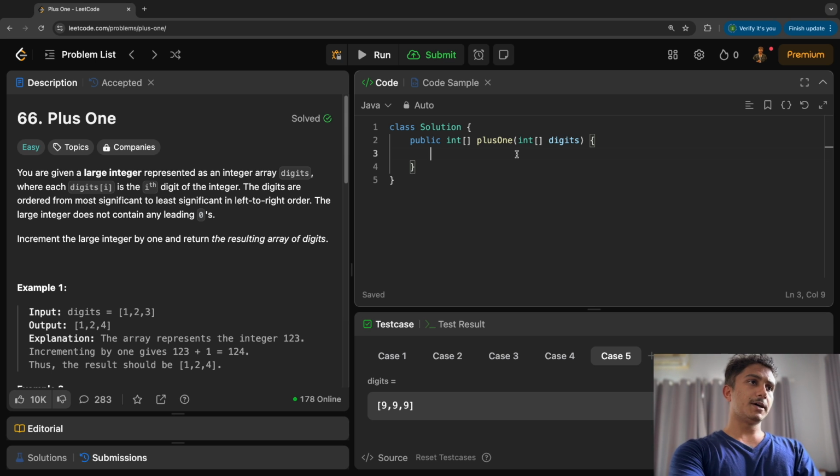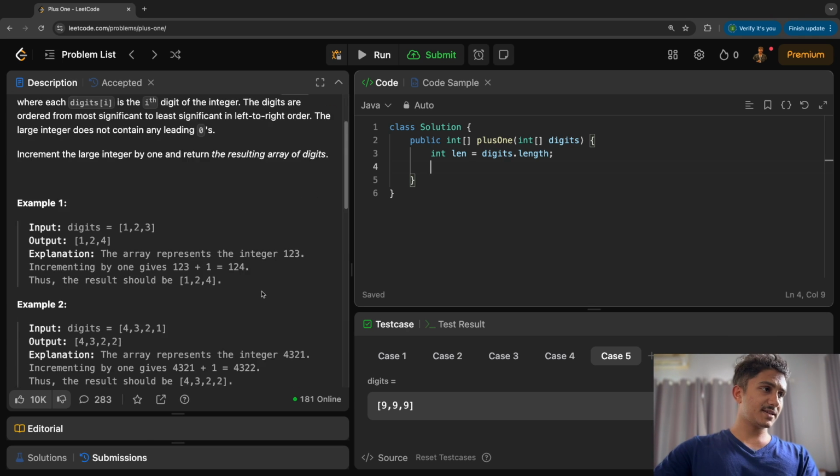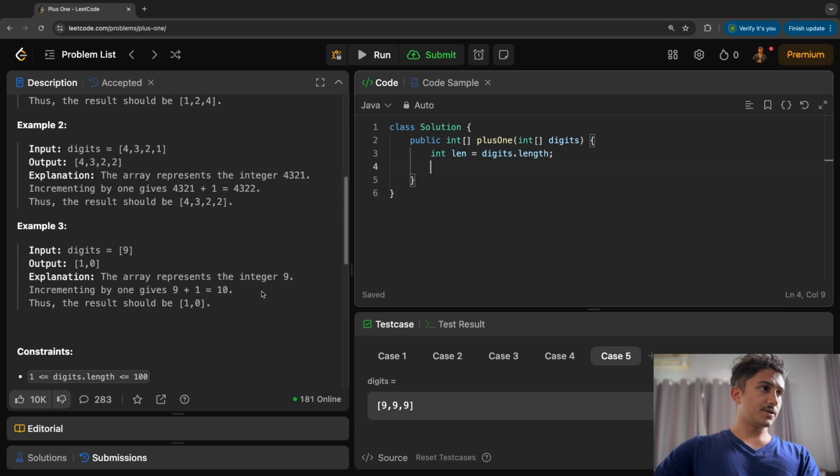Okay, let's start by int length equals digits dot length. And then we're gonna use a method, we're gonna use a carry. In this case, if it exceeds 9, if we add 1, it becomes 10, right? So we need to carry 1 to the other side. Otherwise, normally we can just return it. Like in this case, 4 3 2 1, we just increase and it doesn't go over, so we can just return it. But if it goes over, we need something to carry it, okay?